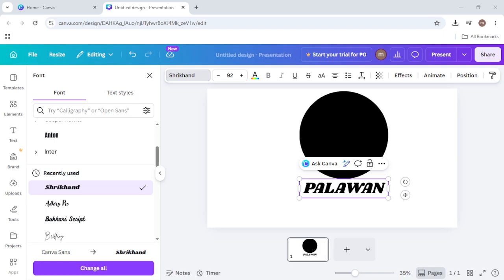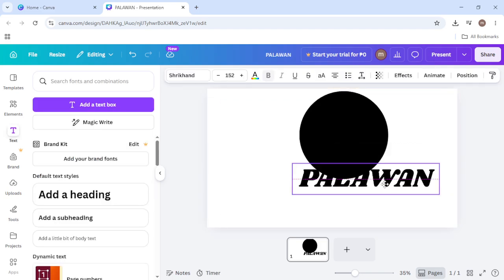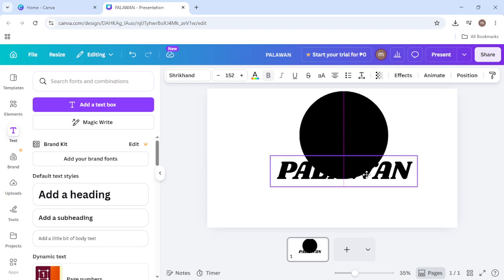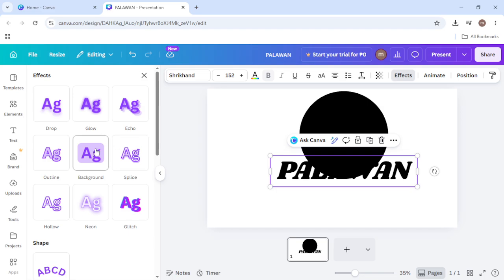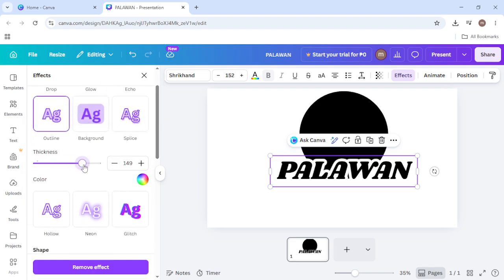After that, go to Effects and select Outline. Change the outline color to white and increase the thickness until it looks like this. When you finish, download this page as a PNG file.